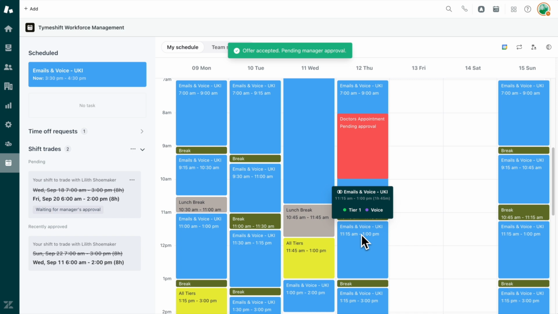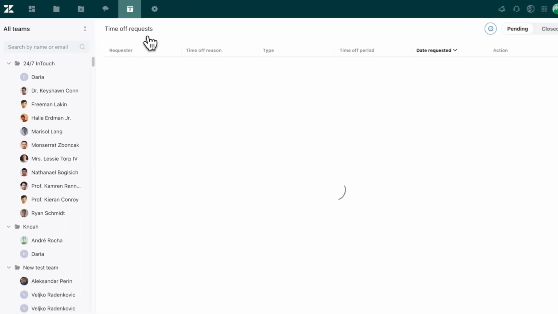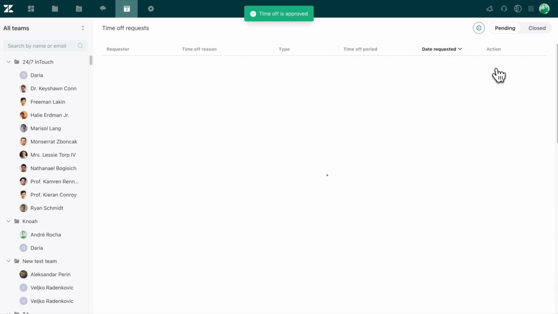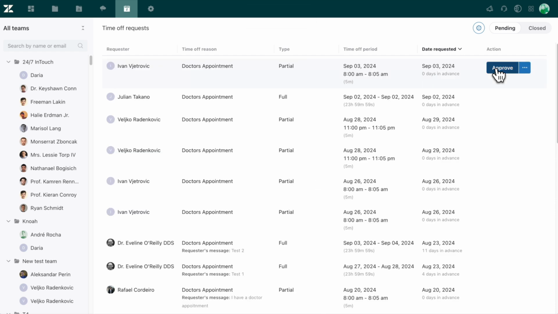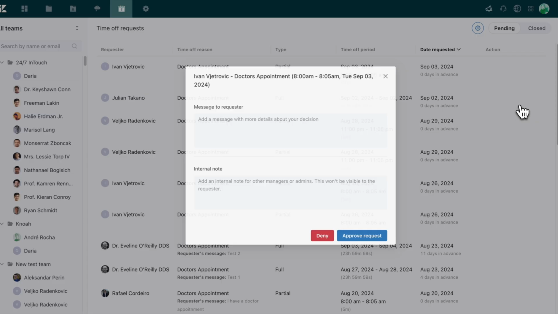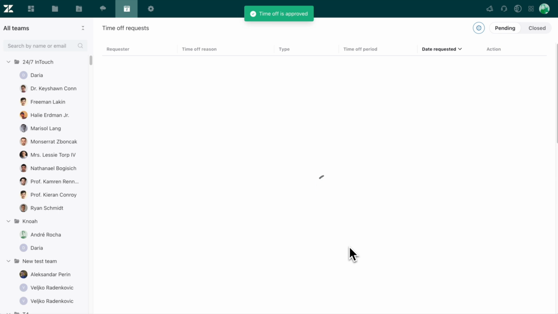To have a hands-on approach to time off management, managers can easily access time off pages to see and address the latest requests. As we approve time off and shift trades, these actions are automatically reflected on agents' schedules and in the calculation of workforce availability. Streamlining the resource allocation and scalability issues that come with managing planned and unplanned absences.